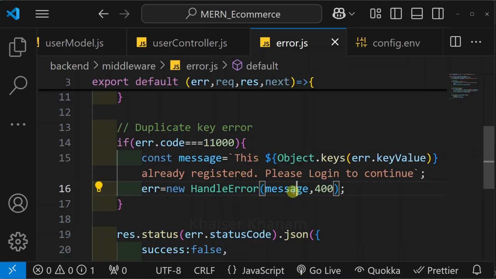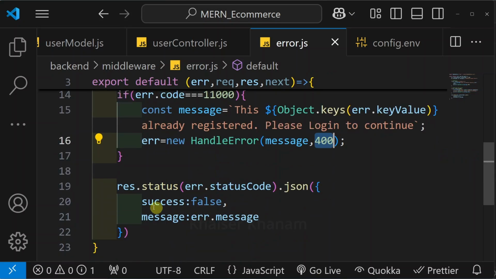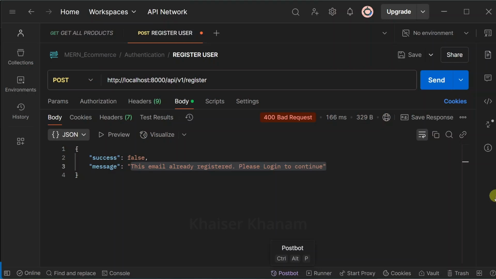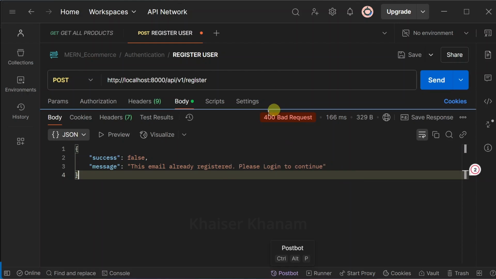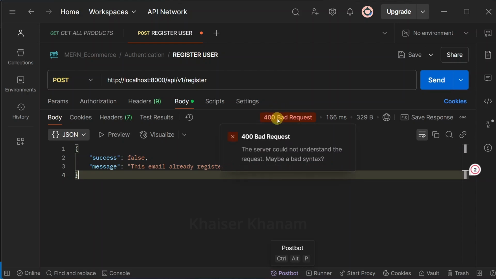And using this instance, we are passing the message as well as we are passing the status code. And accordingly, we are sending the response with success as false and message to be whatever message we have given in our code. And also here, our status code will be displayed.